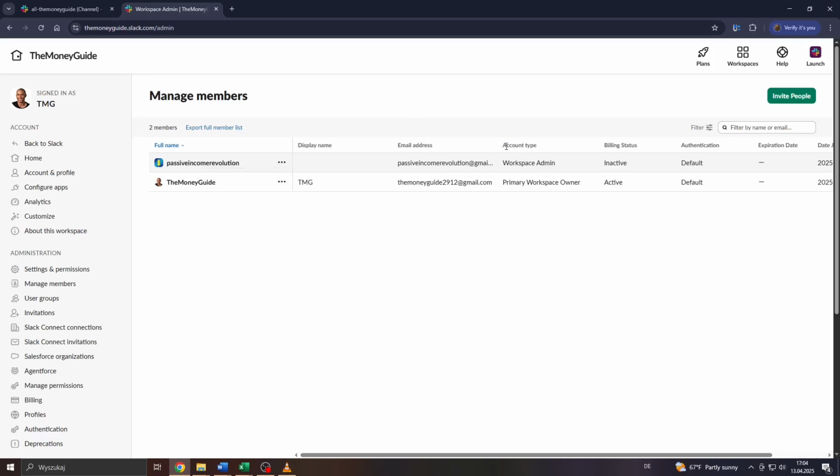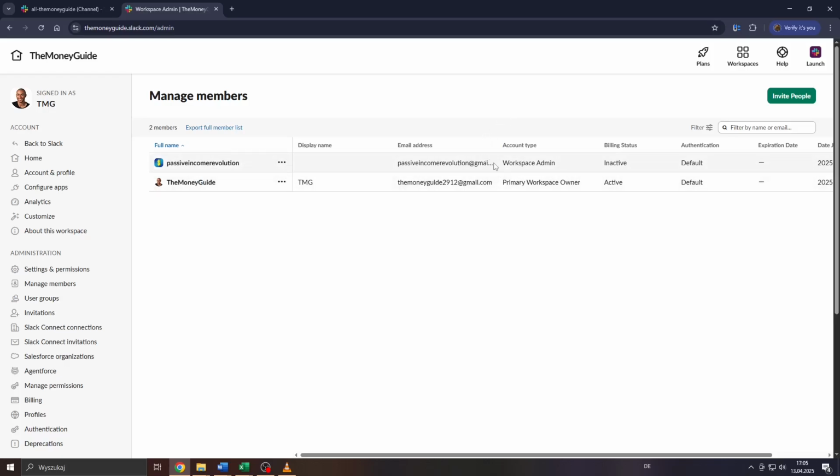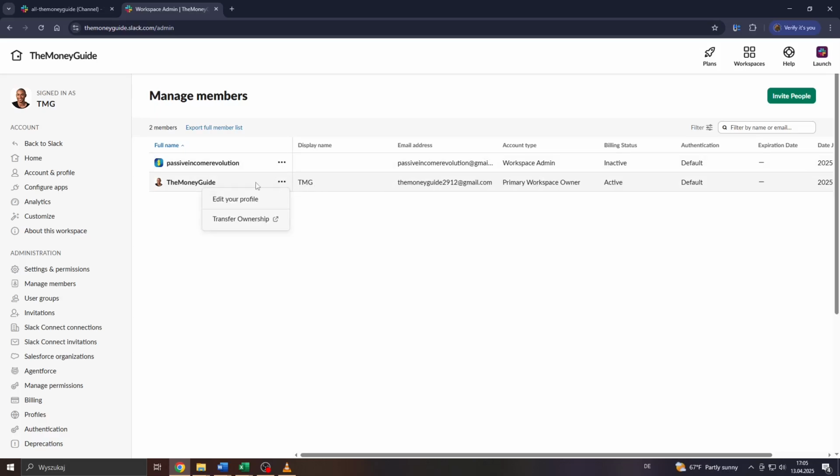For example, you will be given the opportunity to upgrade, let's say, a guest to a regular member, or to assign admin roles to a regular member, or even transfer the ownership if you click on these three dots here next to your own username and transfer that ownership to another user.